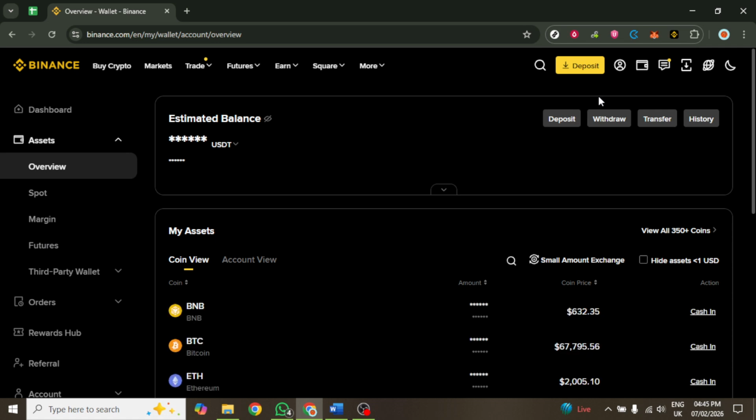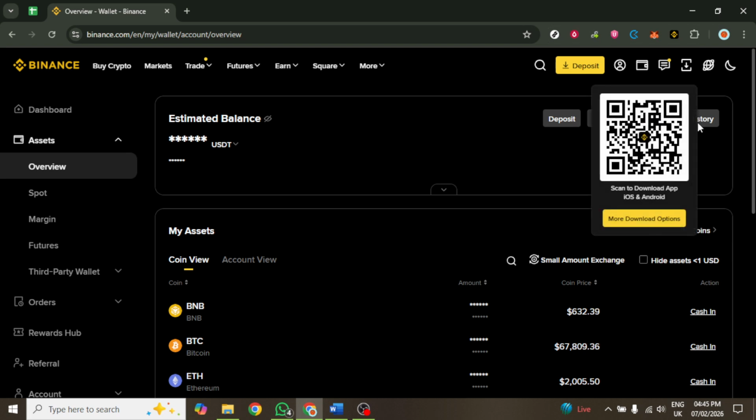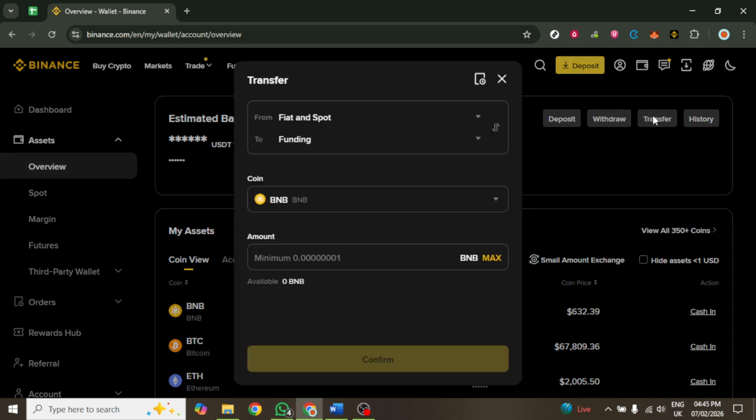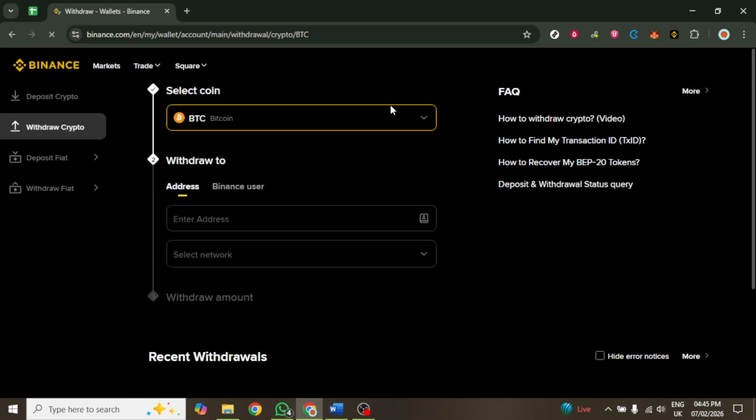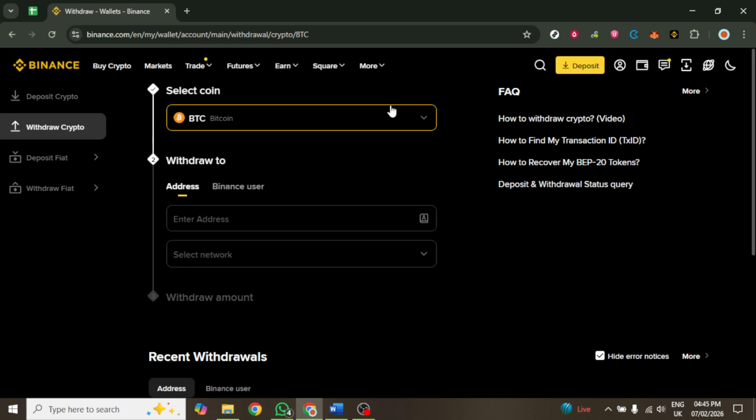Once you have confirmed your fiat funds and MOMO account details, return to the wallet section and select the withdrawal option. This action will bring up a list of withdrawal options. Choose fiat as your withdrawal type and select MOMO as your payment method from the options provided. Enter the amount you wish to withdraw, making sure it is within the allowable limits.